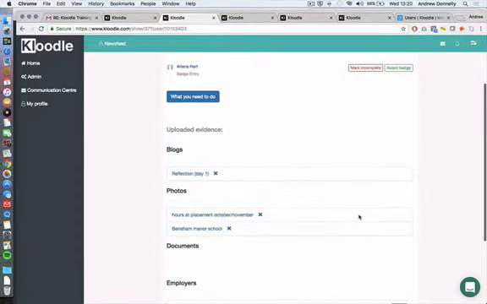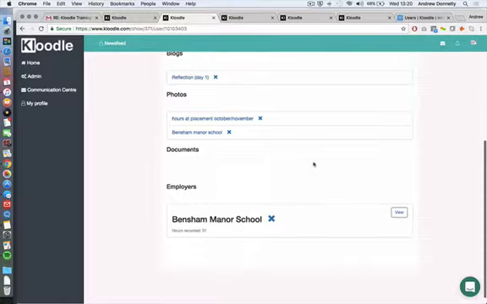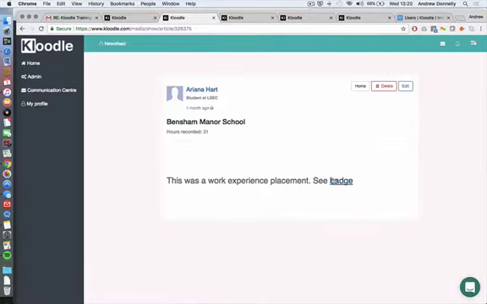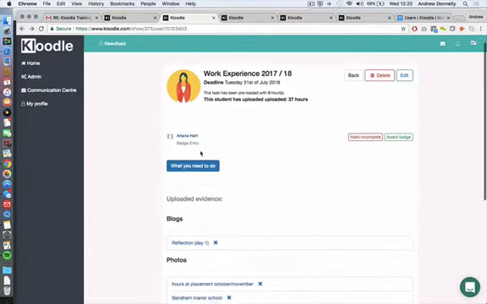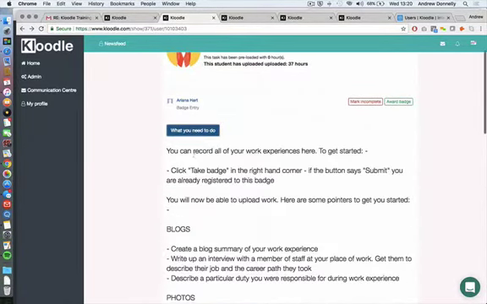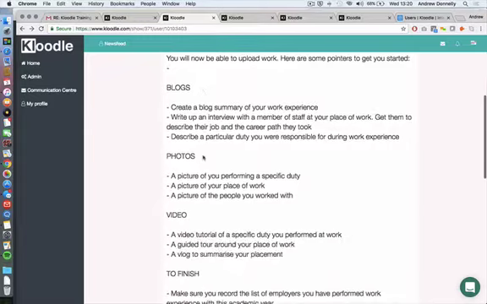And then everything that she's uploaded as part of this work experience folder will be here. So she's stated that it's at Bensham Manor School, and she's uploaded some evidence. You can see what she needed to do. So this is all the things she needed to do as part of this badge.